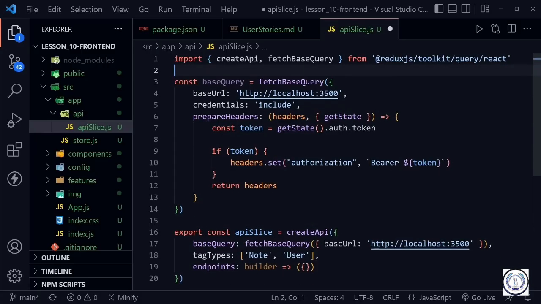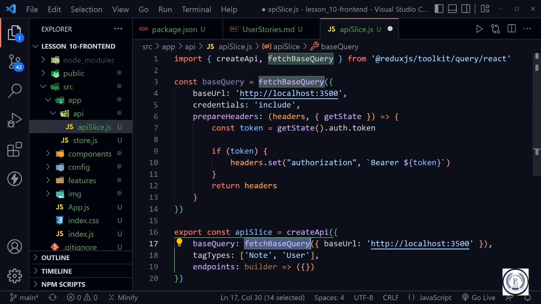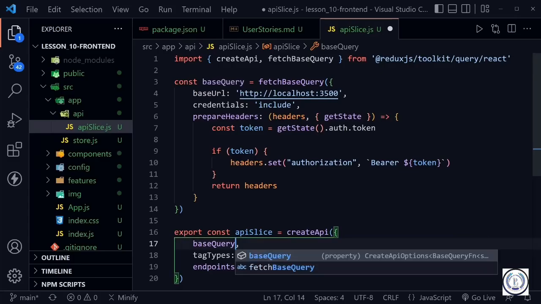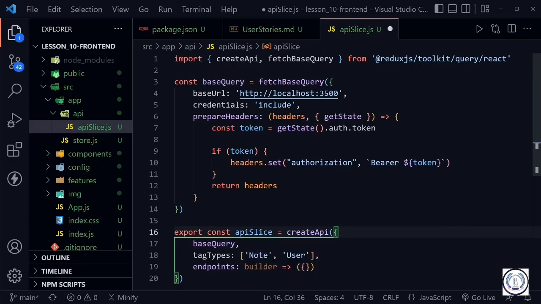Notice previously, we assigned our base query right here in the API slice, and it is fetch base query. Now we're going to use this base query instead, and since it has the same name as the object key right here, so it matches, we'll just go ahead and remove all of this and use the comma, so we don't have to say base query colon base query. We can just put in base query and the comma into the object for create API.